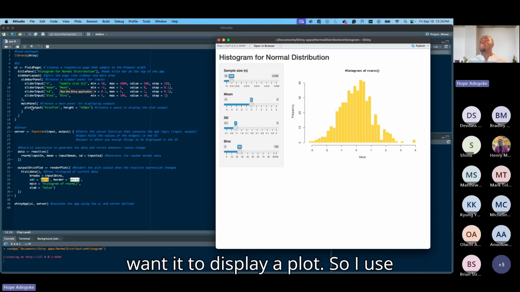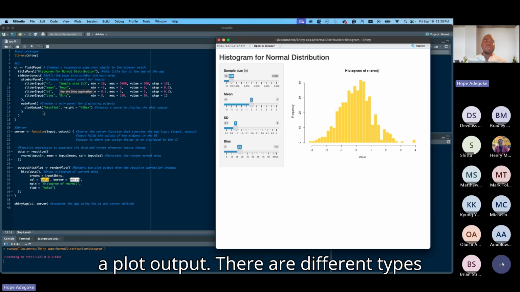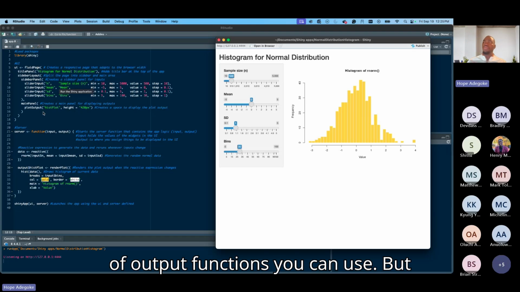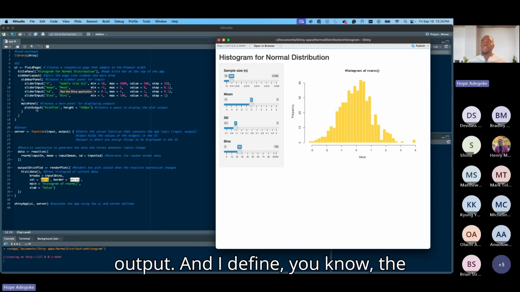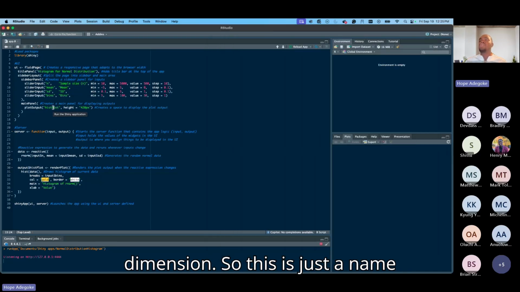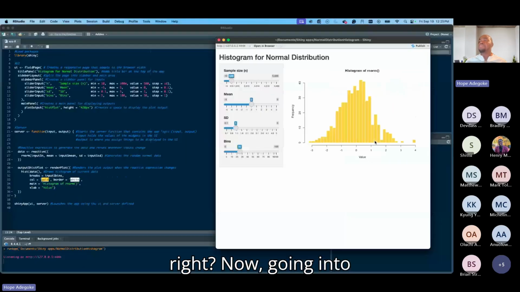Then main panel, I want it to display a plot. So I use a plot output. There are different types of output functions you can use. But since I want a plot, I define a plot output. And I define the dimension. So this is just a name for this histogram plot, right?